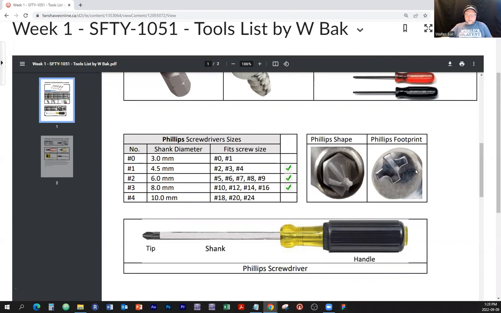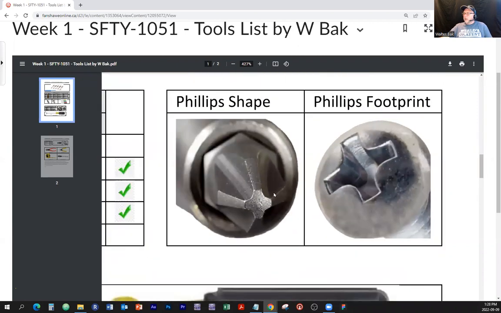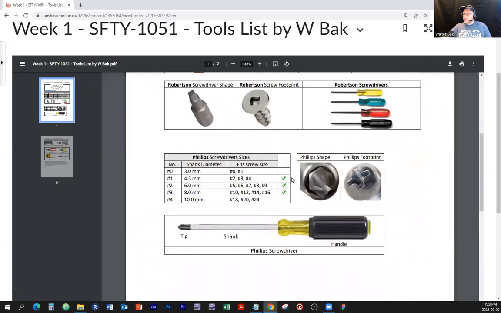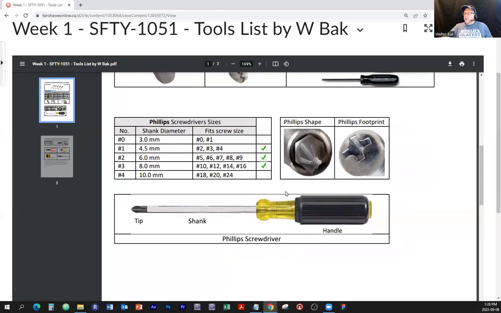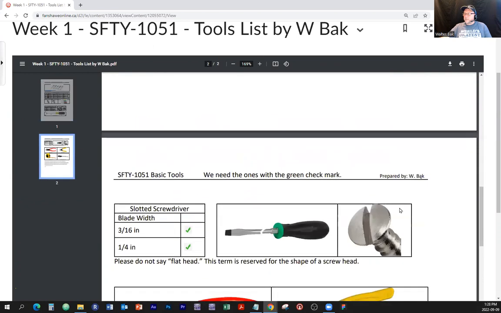That's what the Phillips screwdriver head looks like. And this is the footprint of a Phillips screw. And I put a little anatomy of the screwdriver. Here's a tip, here's a shank right here, and here's a handle. Okay, now we're cooking with gas.